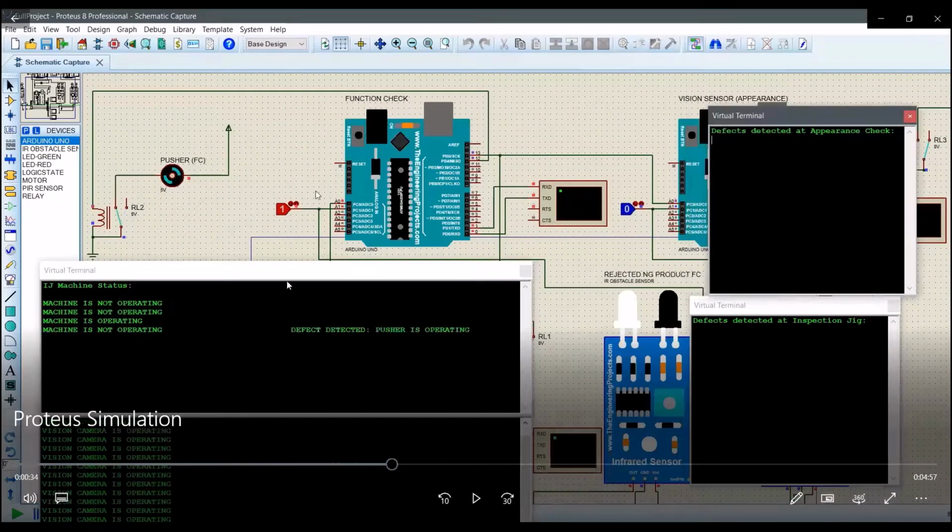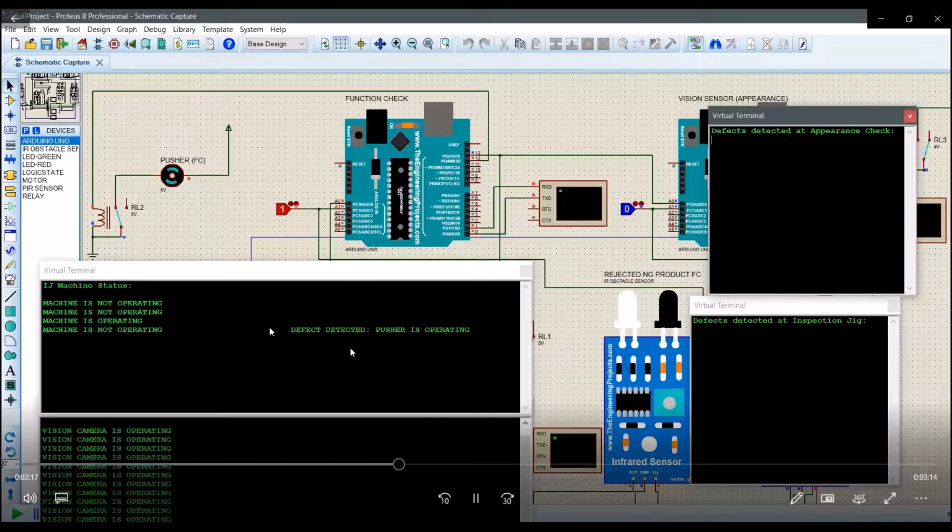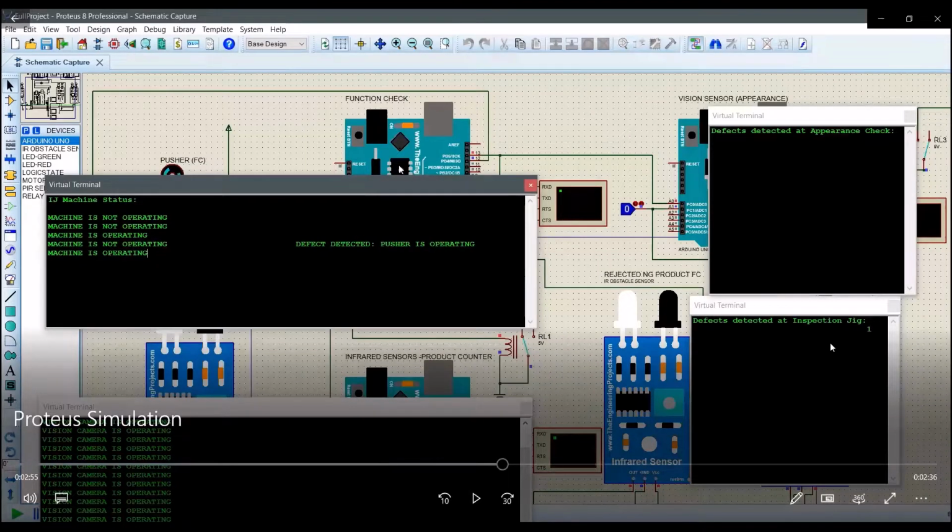For this logic state, like I said earlier, it tells the Arduino board whether or not the product that it inspects has defects. If I toggle it to 1, then the function check Arduino board will tell the pusher that the product that it inspects has a defect. Therefore, the pusher will be operated, and the status will display defect detected, pusher is operating. Also, once it has been pushed, the counter will show the product defects; this virtual terminal will show the number of defects detected.